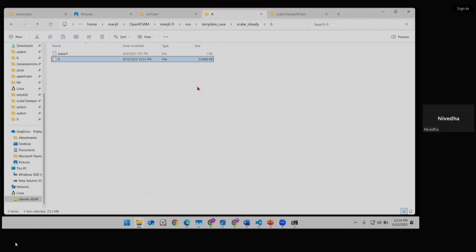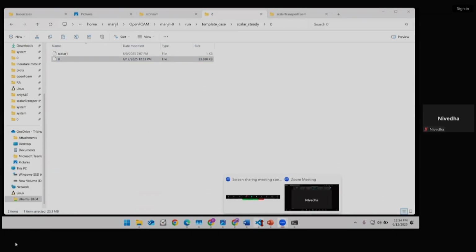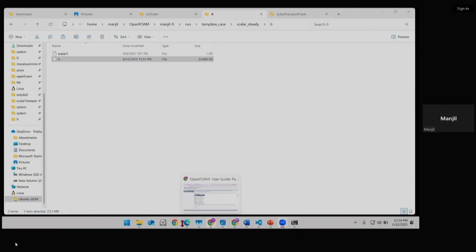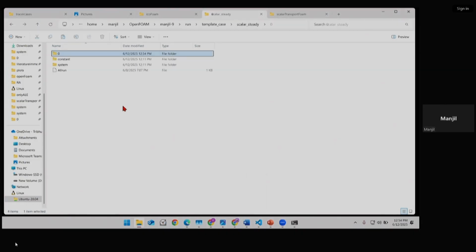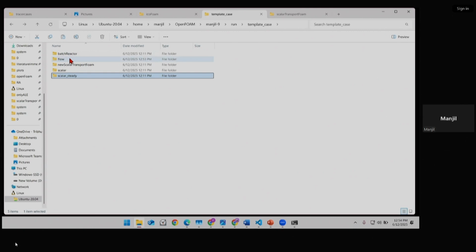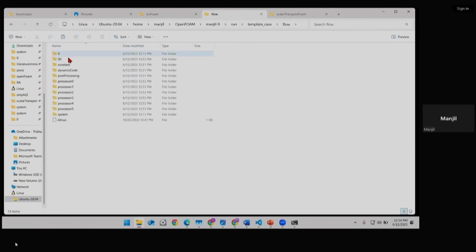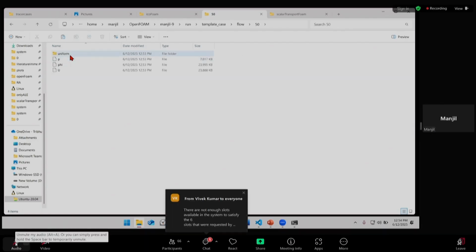Can you repeat it again a little slower? Okay. After the flow field is solved, inside the flow folder you can see that there is a 50 folder generated. Go inside the 50 folder, and then, if there are 6 slots... if you don't have 6 slots, then just reduce the number.